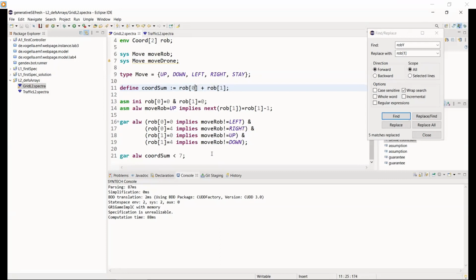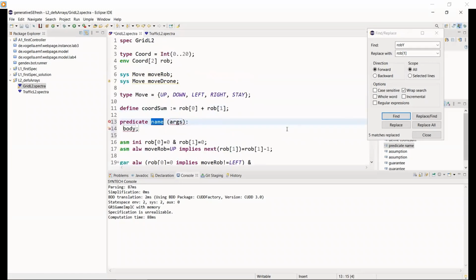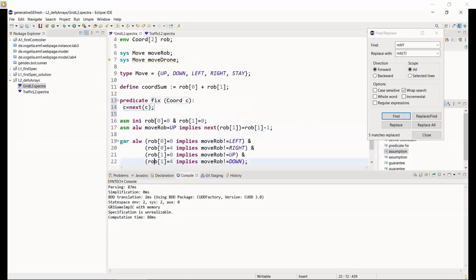So a predicate is something that we could instantiate. So let's say we want to define a predicate. A predicate has a name. So let's call it maybe fix, and the parameter might be something of type coordinate C. And then what this fix does is it simply says that C equals next value of C, and then we can use that in a guarantee.